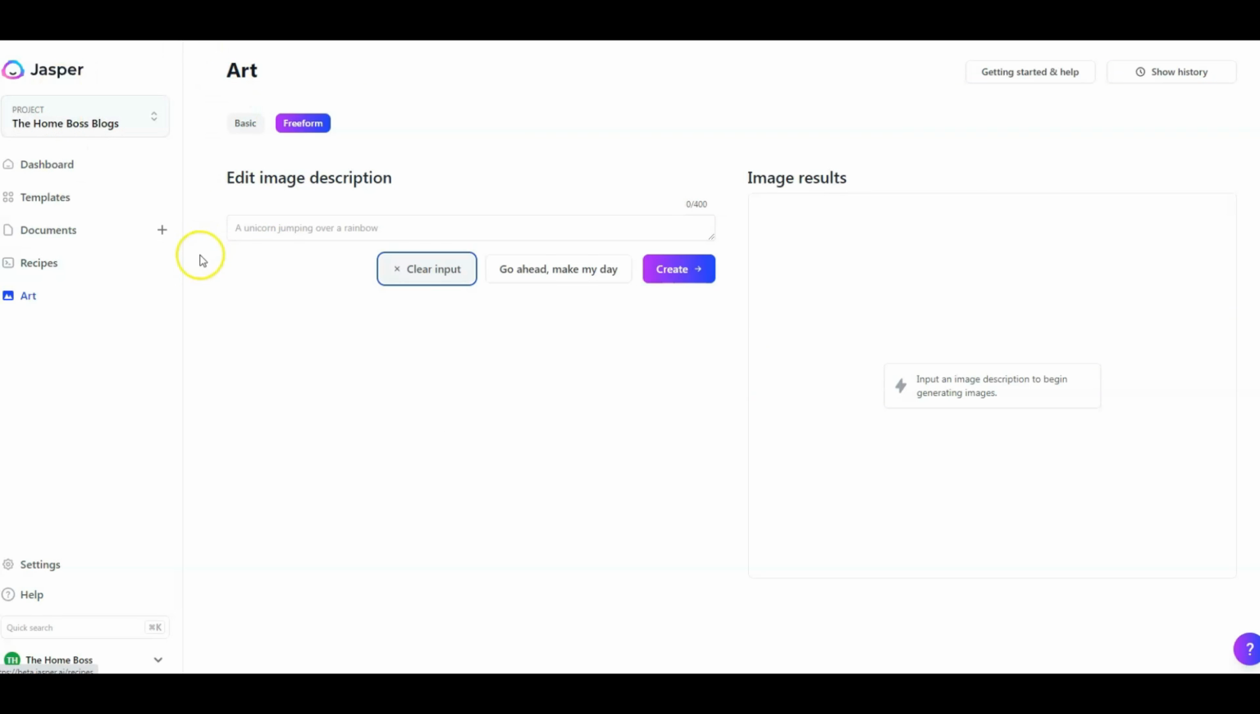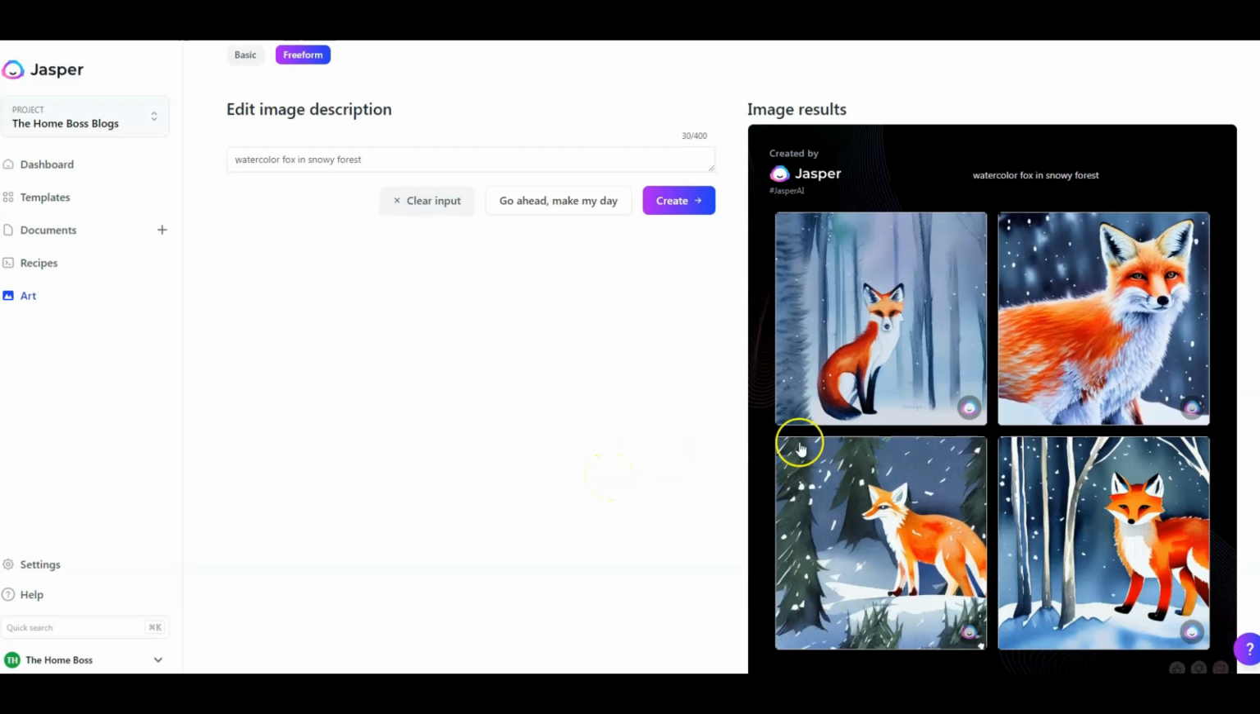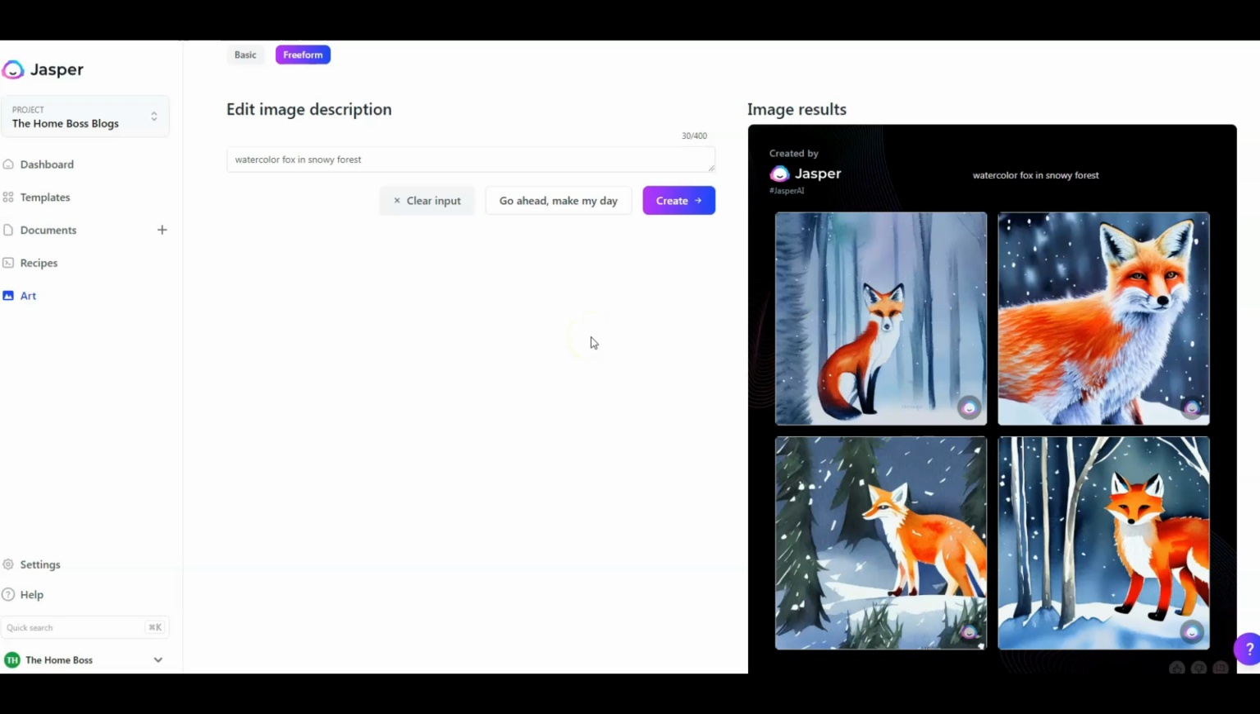Let me show you how you can create images in Jasper. When you go onto Jasper Art, it's very similar to Jasper for text. You basically get a text box here where you can type in your prompt. So let's say we want to create a little fox, watercolor fox in snowy forest. Let's see what it comes up with. And I think these are quite nice images. And then what you can do in Jasper is you can select the one that you want and you can click download, and you can upscale the image so that you can use them for your books.